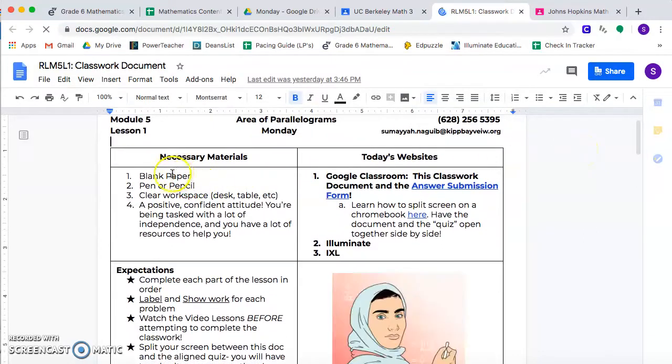So you need blank paper. If you have a notebook, that's best. A pen or a pencil so that you can work. A clear workspace, so a spot for you to be doing your work, and you need to have a positive, confident attitude. This is something that you guys are going to have to be doing independently, but obviously I'm here to help you if you need it.